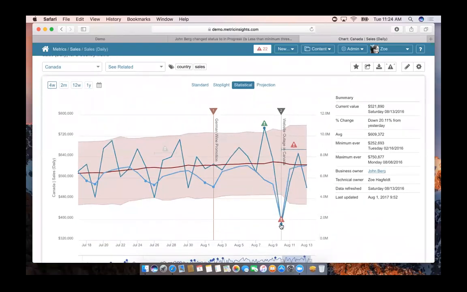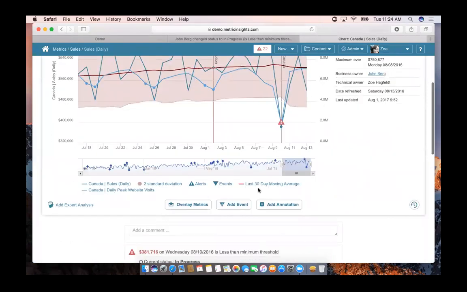I want to see what has caused this. I can click on that data point. Sorry, shouldn't be able to. I love screen shares. Let me just do it here.